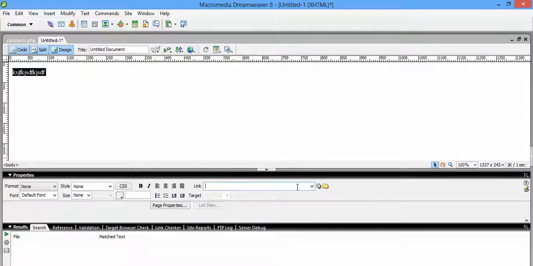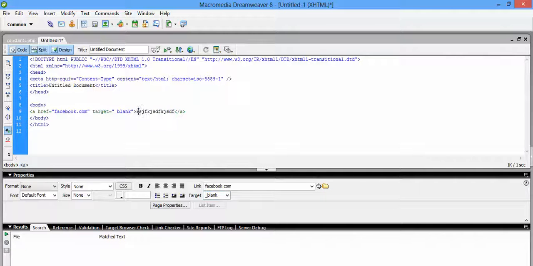Let me just link something to facebook.com. So if I highlight it here now, can you see we have _blank, we have _parent, we have _self, and we have _top. So these are the 4 types of targets, the 4 values of target that we can have. Look at the code. Can you see?